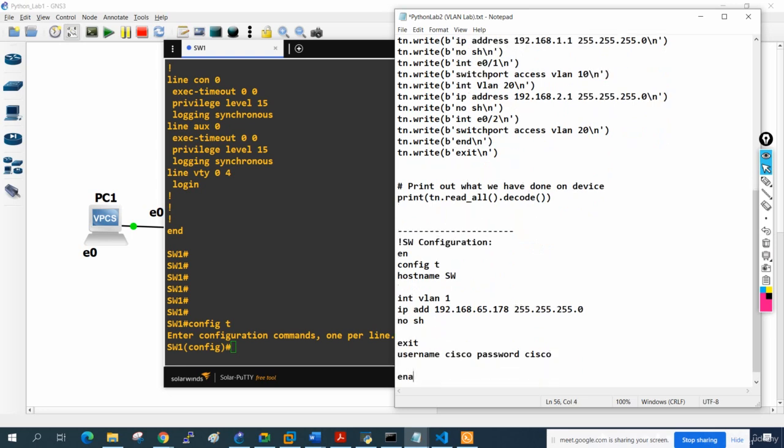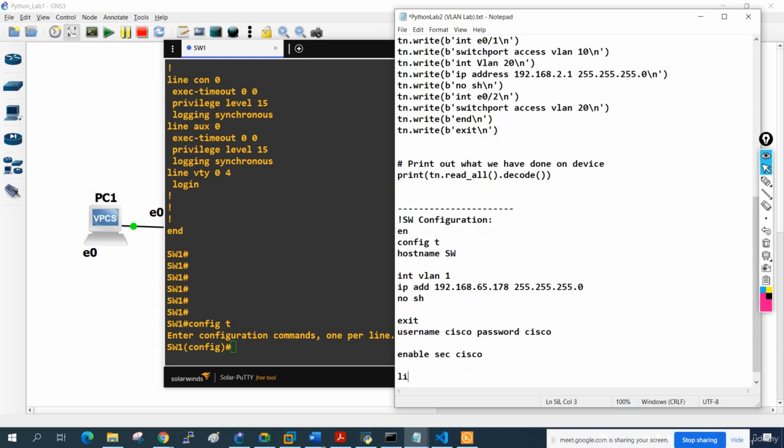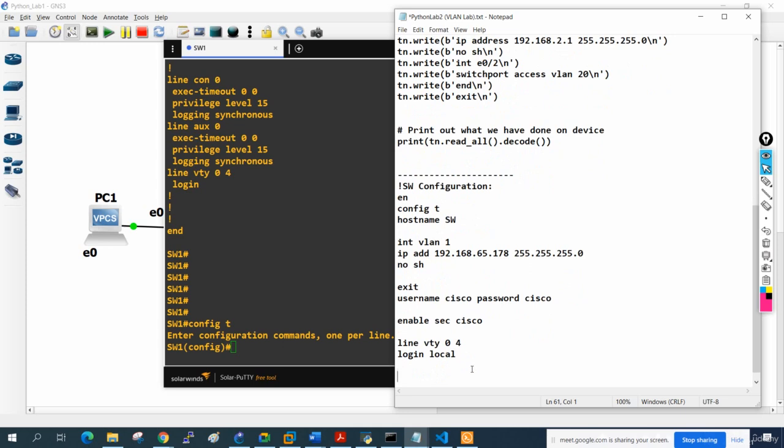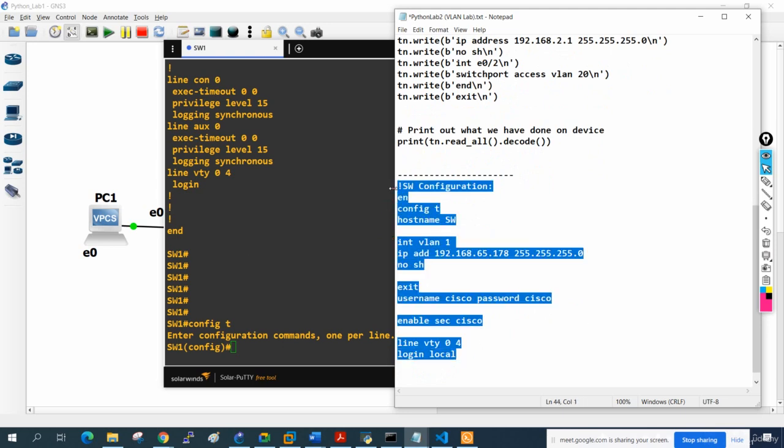Okay, and then enable secret password is cisco, and line vty 0 to 4, login local. Okay, this way we will enable the telnet. This is enabling telnet. This is assigning the IP, because we need to have some IP so they can communicate. Okay, so now I will copy this whole thing.